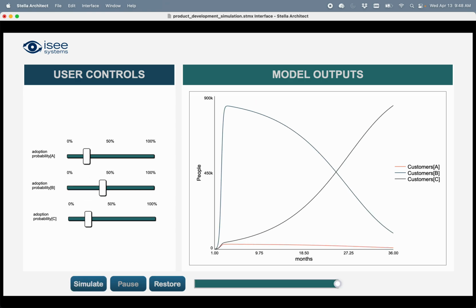So this is how you can use designs to very quickly put together a nice, usable, aesthetically pleasing interface that you could publish to, for instance, the IC Exchange.